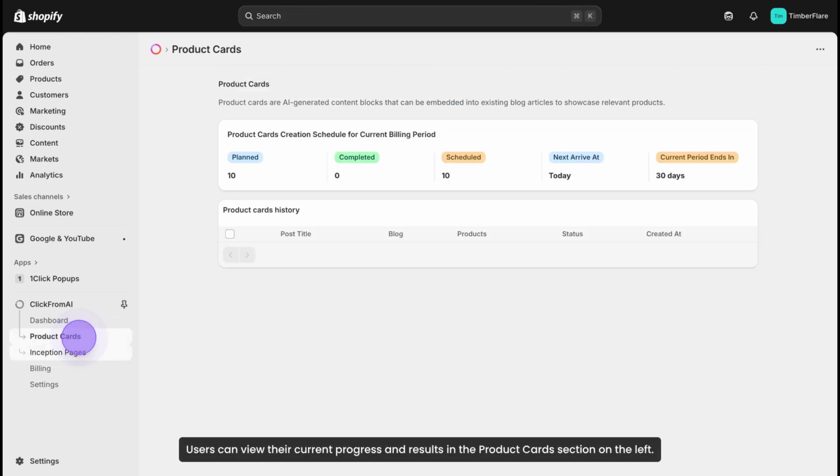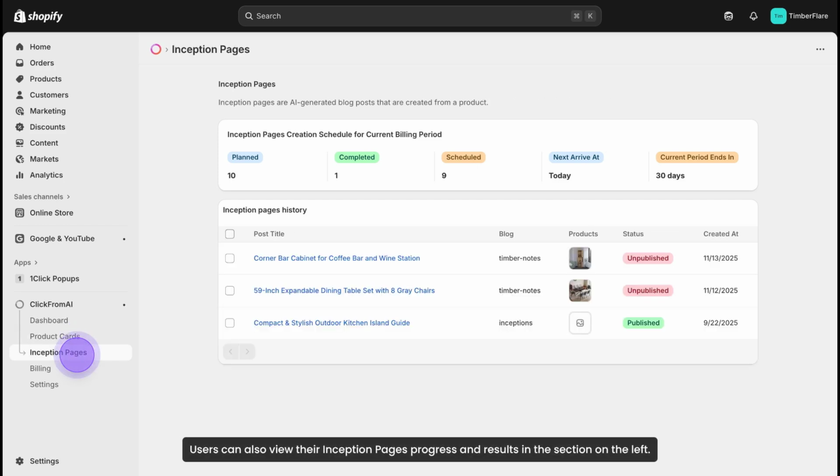Users can view their current progress and results in the Product Cards section on the left. Users can also view their inception page's progress and results in the section on the left.